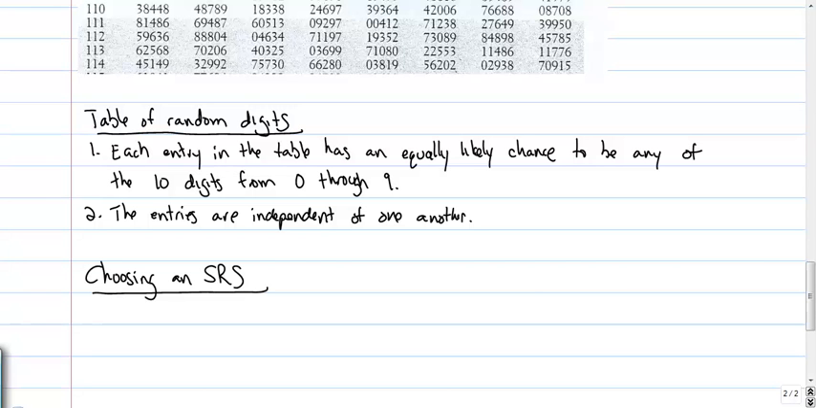We're going to choose our simple random sample in 2 steps. The first step is to label each individual in our population with a number. Maybe 1 through whatever, or maybe you want to start at 0. Either way, you have to assign a numerical label to every individual in that population. And then we will choose labels at random using our random digit table.